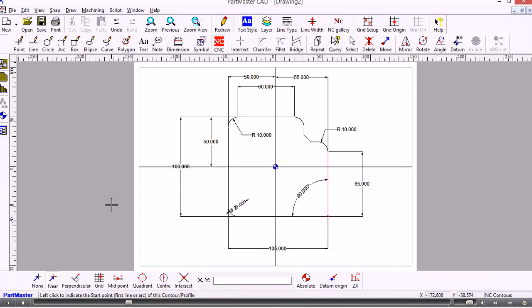If we want to change that, we look to the left hand toolbar here and choose set NC datum, and this will allow us to move the datum from the center of the drawing to a position somewhere on the geometry. So if we wanted our datum to be the bottom right hand corner, then we could indicate that here. If we wanted it to be in the middle, we can simply move it back. But it's important that the datum is set correctly before you create the contour.